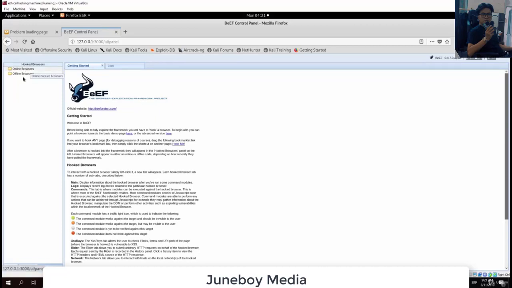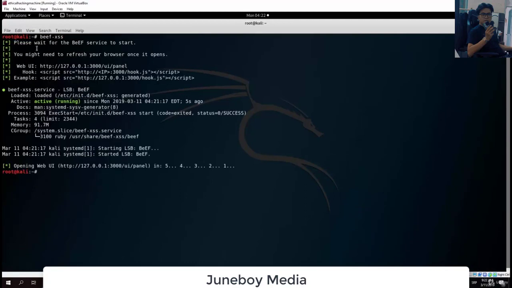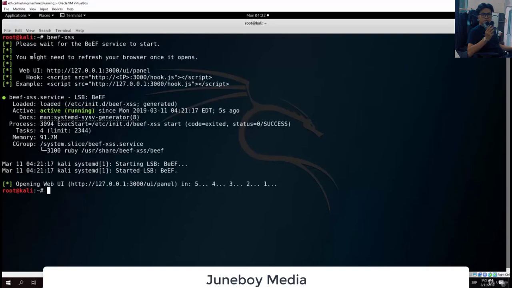Here you have online browsers and offline browsers. You can read this if you want to. Basically, this is just something for new users. You can read it if you are not familiar with Beef, since we didn't cover it before. But right now what I want to show you is what you need to do in order to hook other people for this type of attack. Let me just zoom in so you see it better.